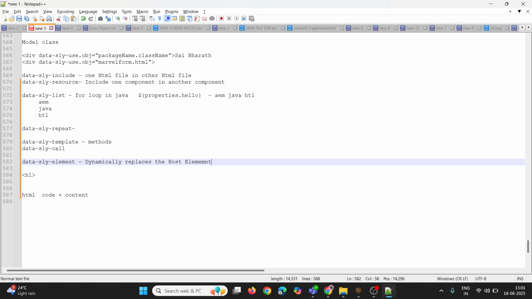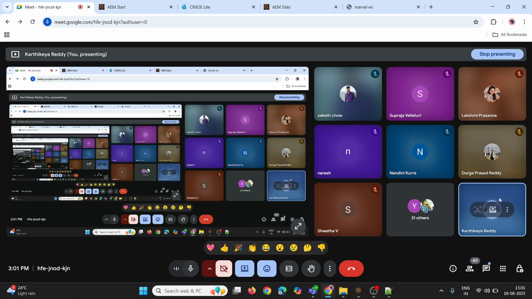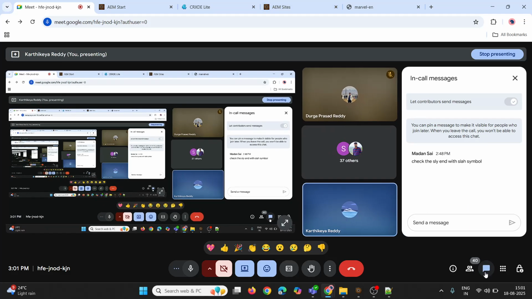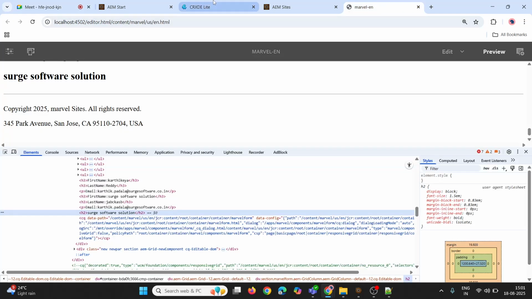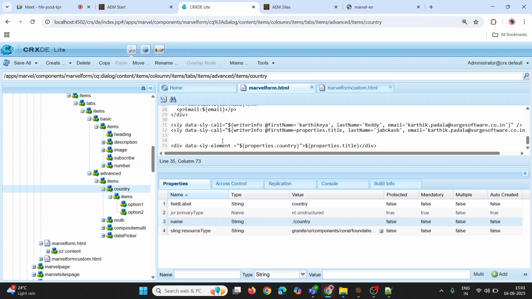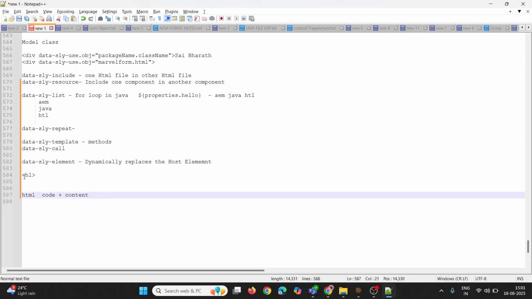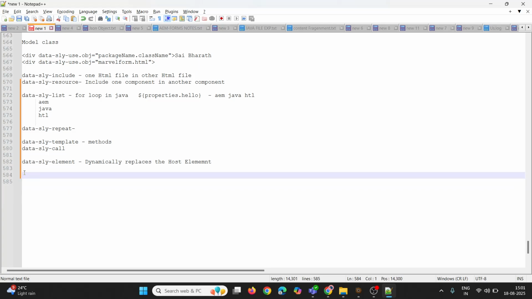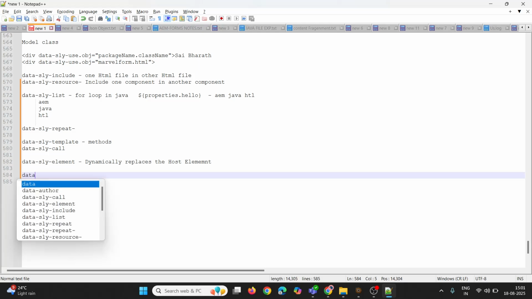Okay. After that, we have one more custom attribute, which is nothing but data-sly-text. What this text will do is replace the content of the host element with the specified text.